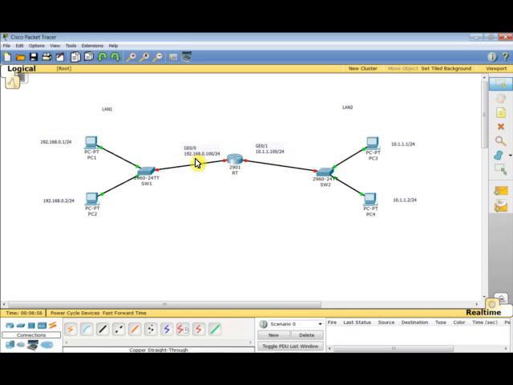Now the IP address assigned to interface gigabit 0/0, which is 192.168.0.100, will be the default gateway IP address with respect to hosts in LAN 1. The IP address assigned to the gigabit 0/1 interface will be the default gateway IP address for hosts on LAN 2.